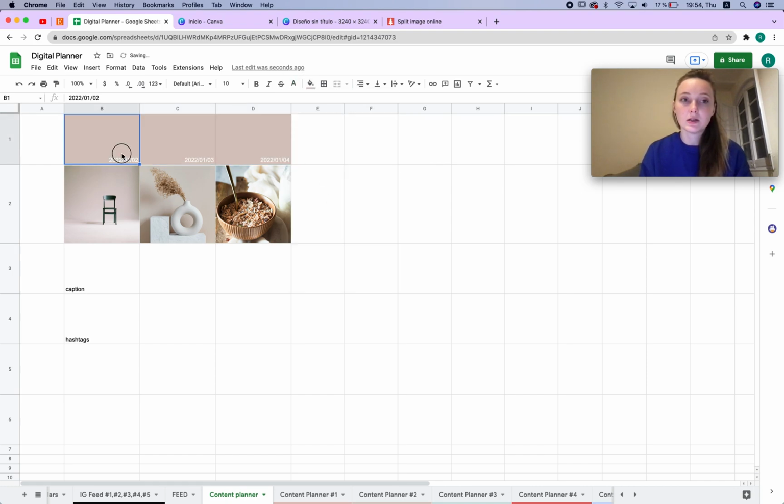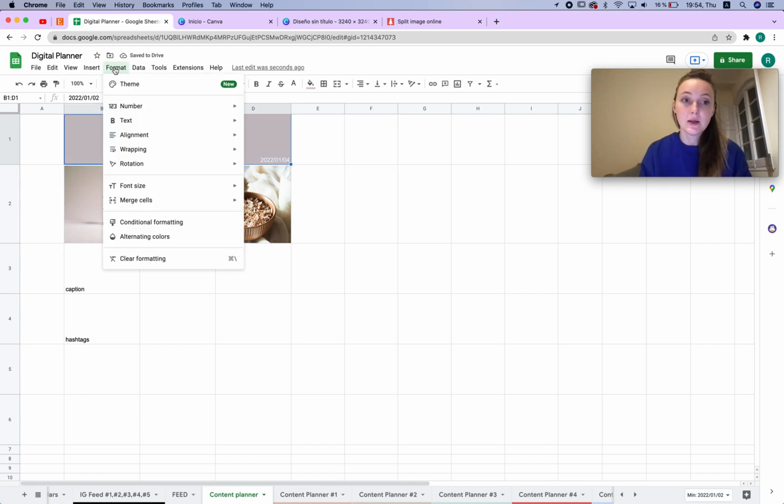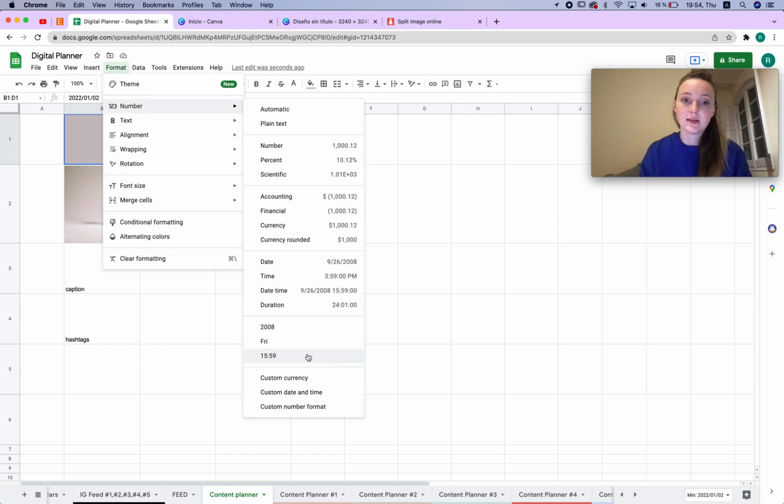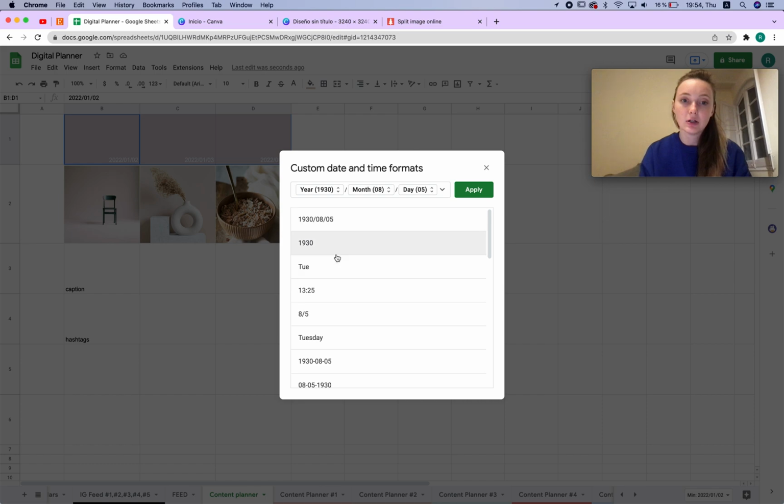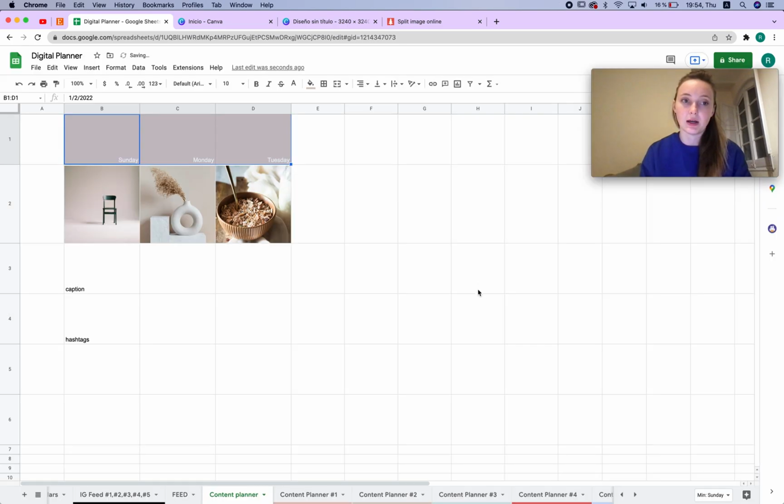Now, if you want to have days instead of the date, you would just select this, go to Format, Number, Date, Custom date and time. And then I'm going to just choose whatever I want. So maybe I want the days. So I would just click Apply. And as you can see, all the days appear over here.